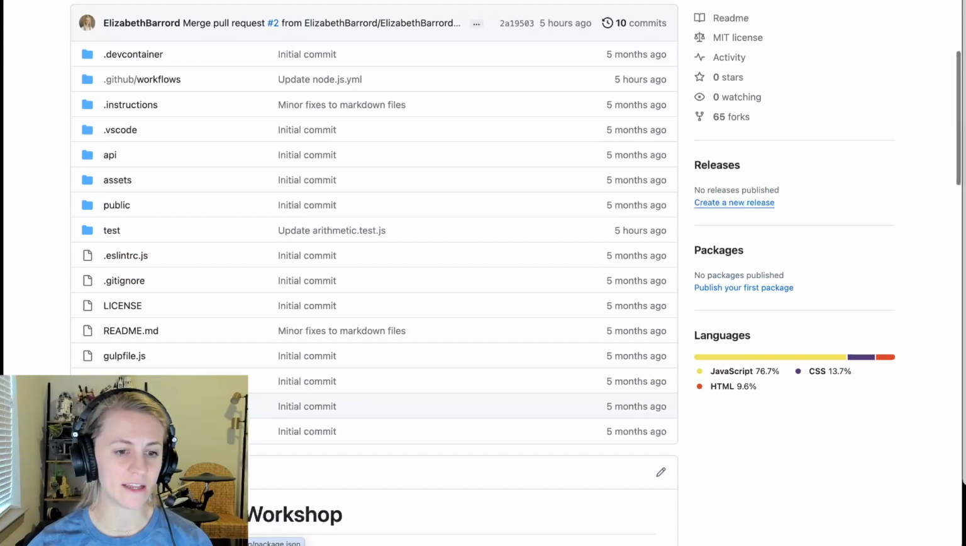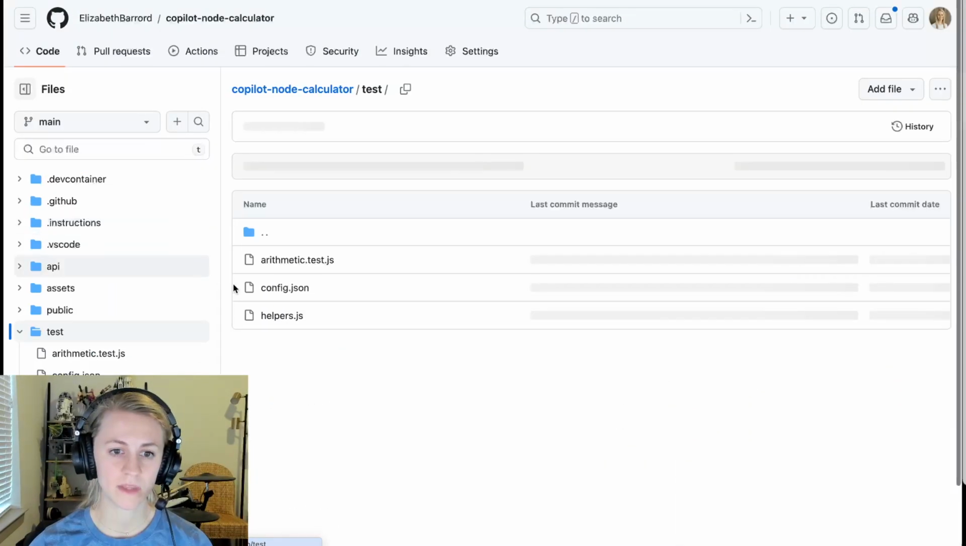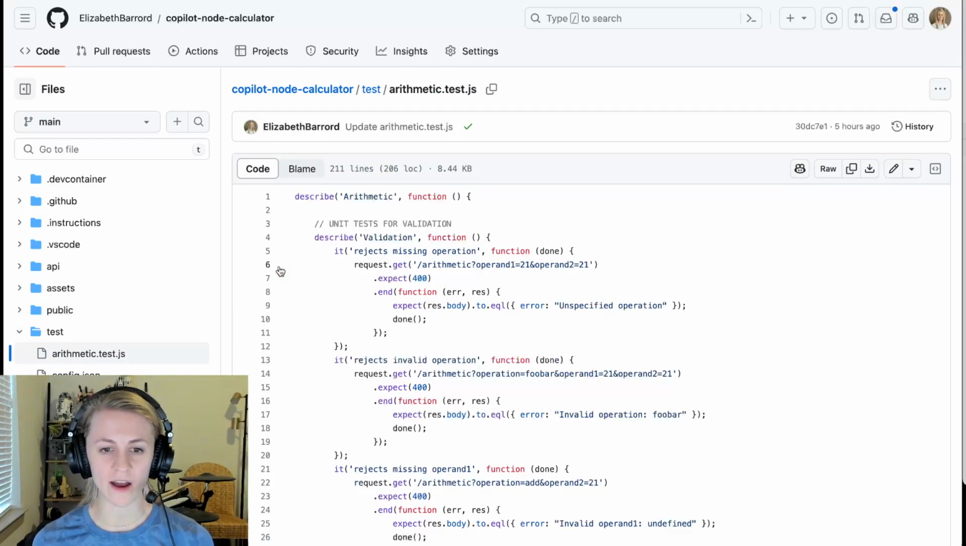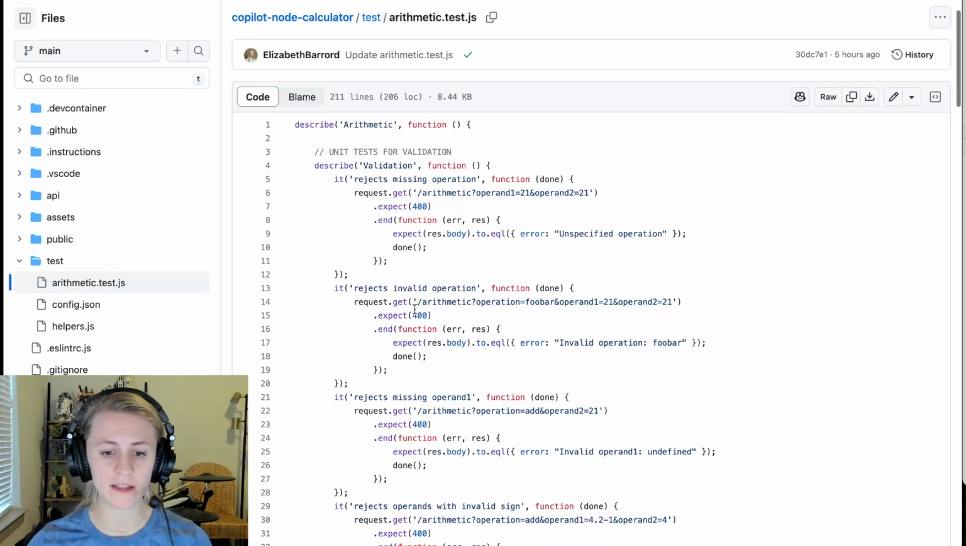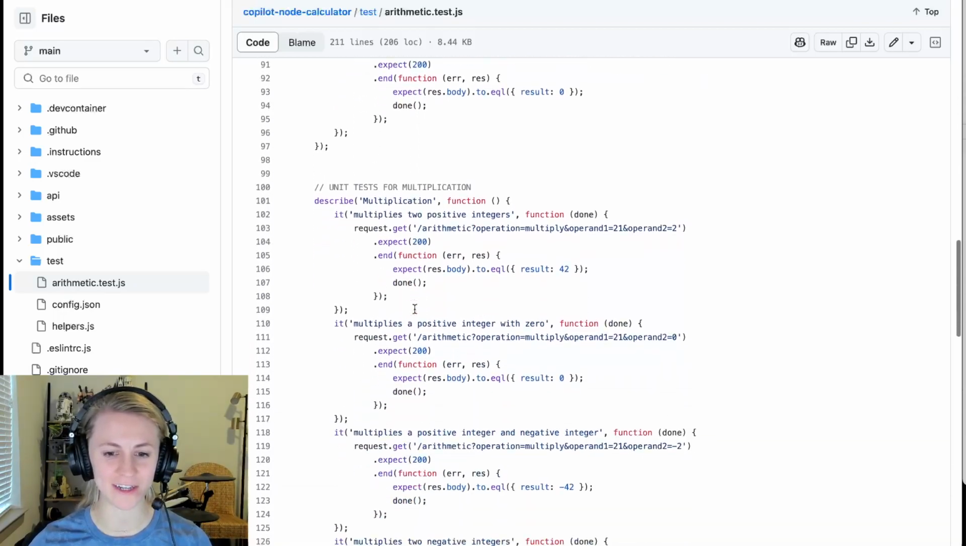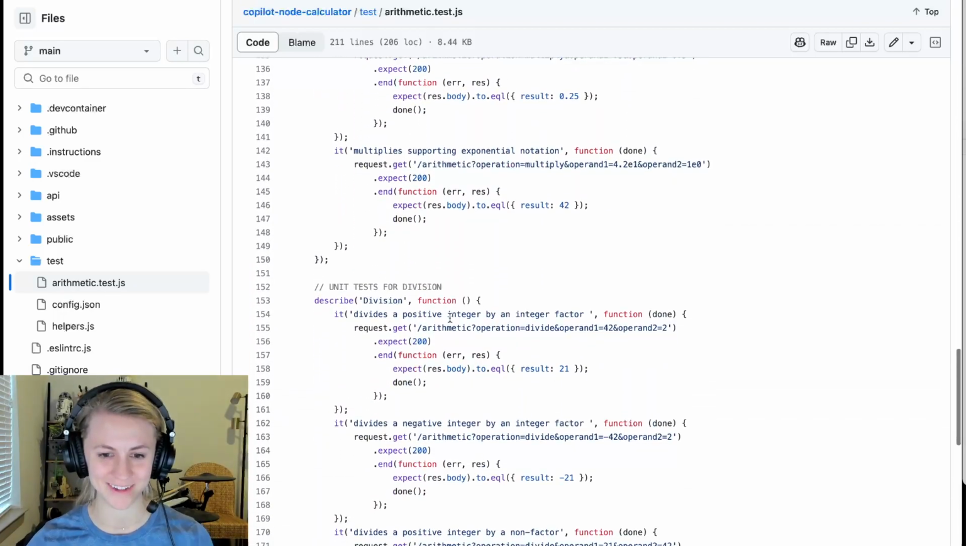Next, I'm going to navigate to my test folder. In this math calculator, I have one test class, the arithmetic.test.js. Once I open this file, I can see that I already have some unit tests. I have input validation, addition, multiplication, and division.